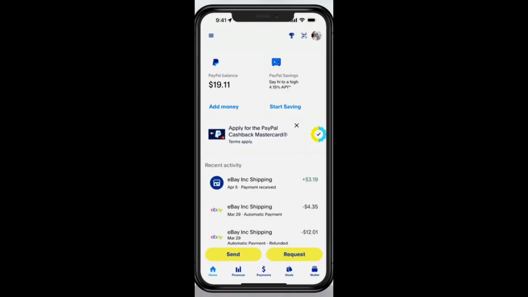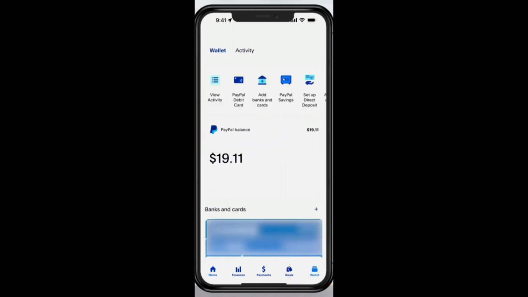The first thing that we want to do is make sure that our bank account, or where you're sending the money to, is set up. From the home screen, tap the wallet icon on the bottom right of the page. Inside of here you'll see a shortcut to the linked banks and cards on your account.